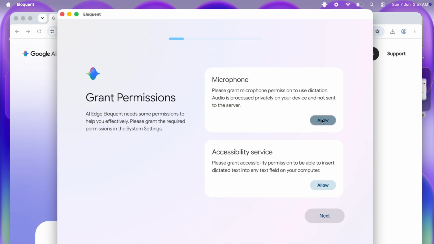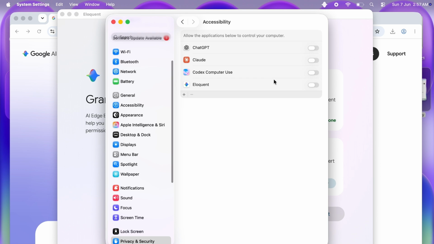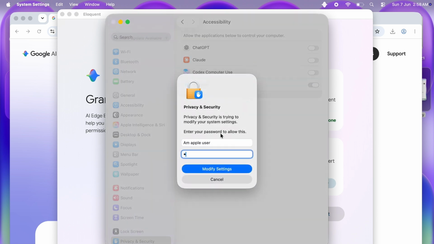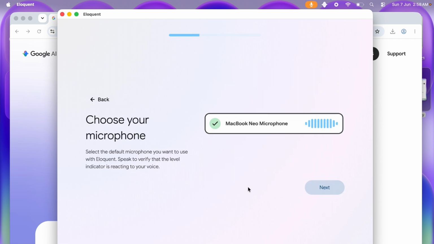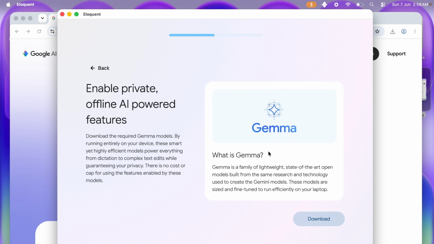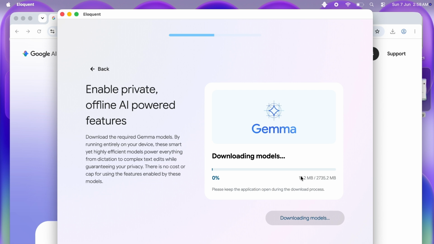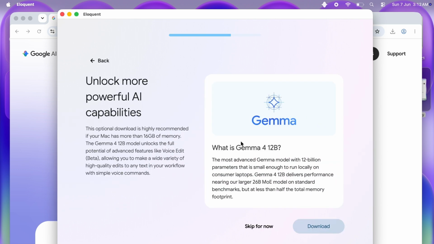You can just click on allow for both of these like this. It will ask you to enter the password. That's done. Click on next. It will show us the microphone options. I'm having only one, so I will just select next, and this is going to be the Gemma model. So just click on download. This will take some time, just be patient. Once it is done, just click on next. If you want to get the latest Gemma 12B, you can, or else you can just select skip for now.